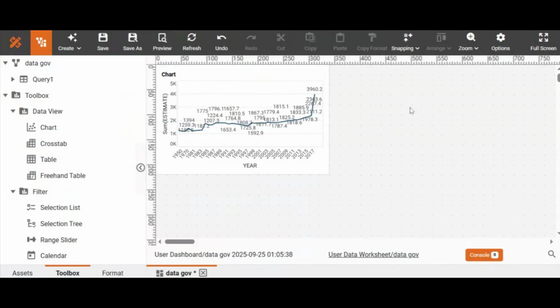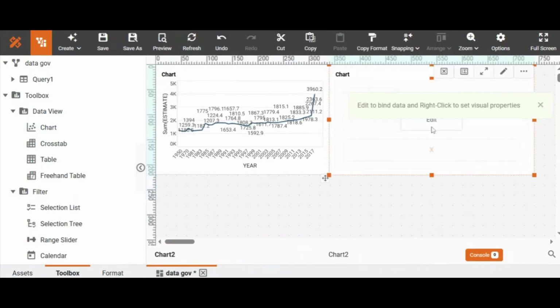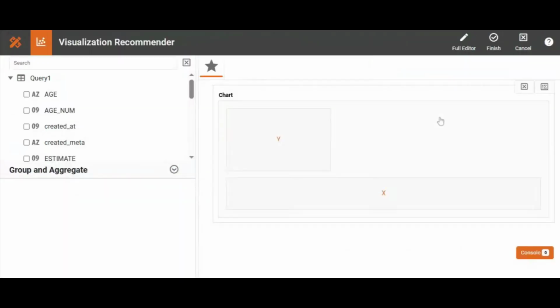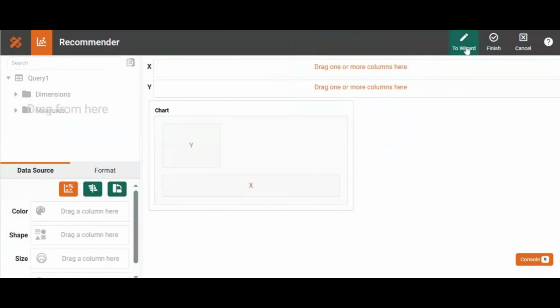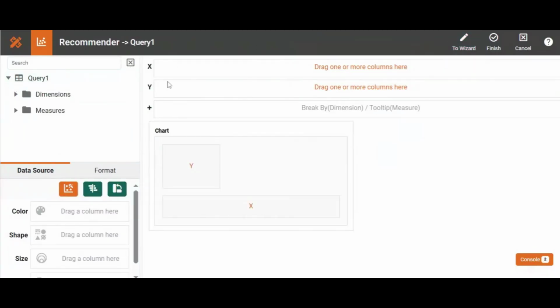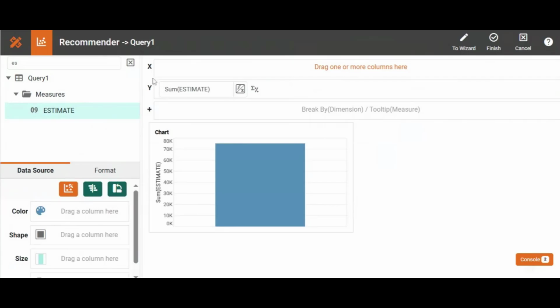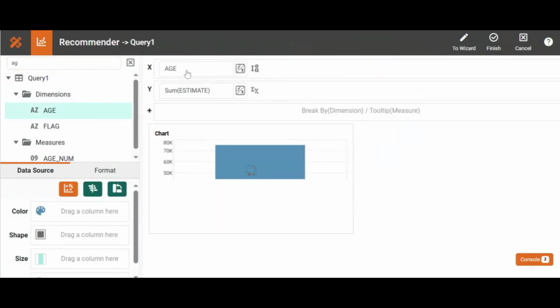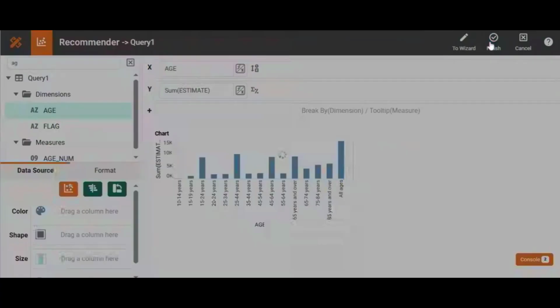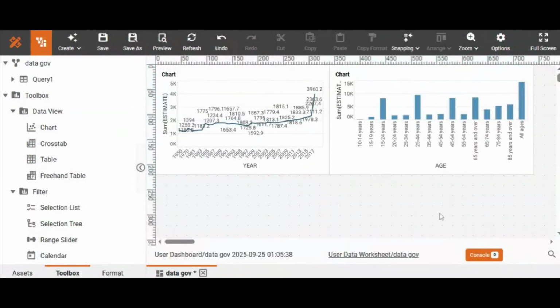I think I'd like to add a chart that breaks down estimates by age. So I'm going to drag out another chart, resize it a little bit, click edit, click through the full editor. And once again, I'm going to search for estimate and drag estimate onto my y-axis. And now I'm going to search for age, and drag age onto my x-axis. Now I click finish. And now I have another chart that breaks down estimates by age.